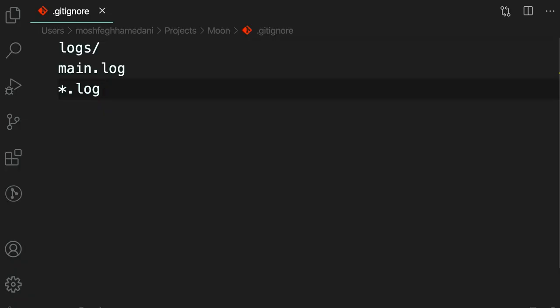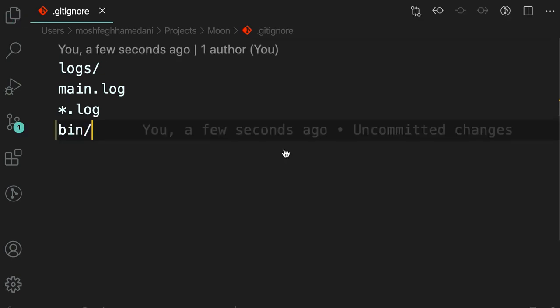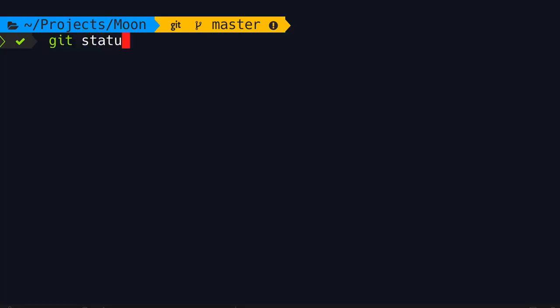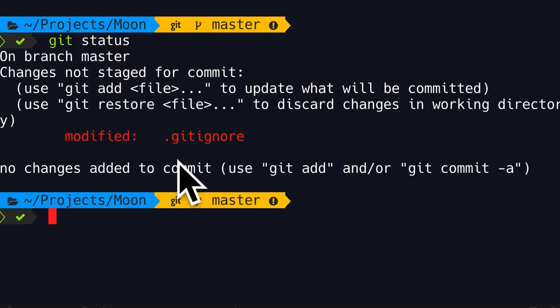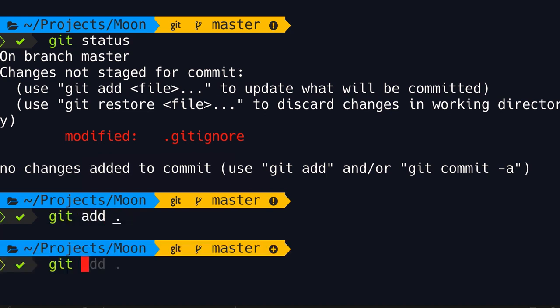So back to gitignore, let's add the bin directory here as well. Now back in the terminal, let's run git status. So we have modified gitignore, beautiful. Let's stage and commit this change. So git add period, and then git commit include bin/ in gitignore.